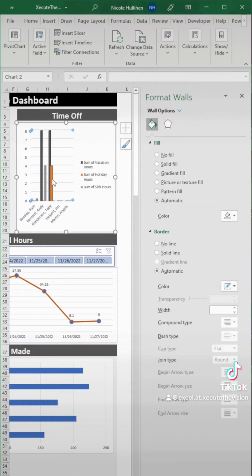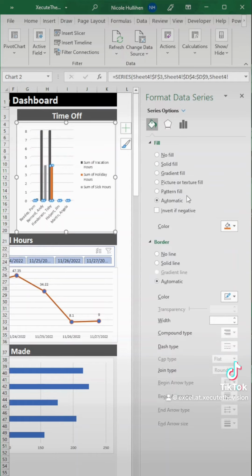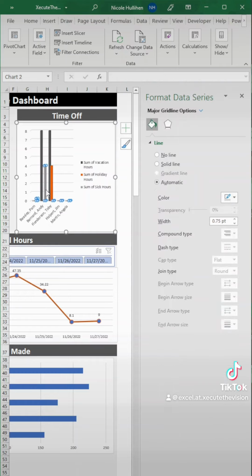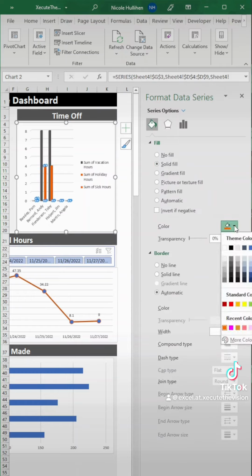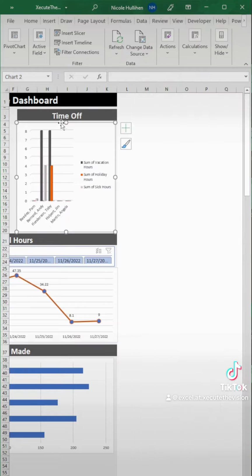So you wanna make sure you're clicking on each bar and it's highlighting the appropriate ones. And I made a mistake there, so we're gonna undo that. And make sure you change the colors appropriate to whatever makes sense for you. And then we will do one more solid fill here. Let's do a light gray and then close out of this.